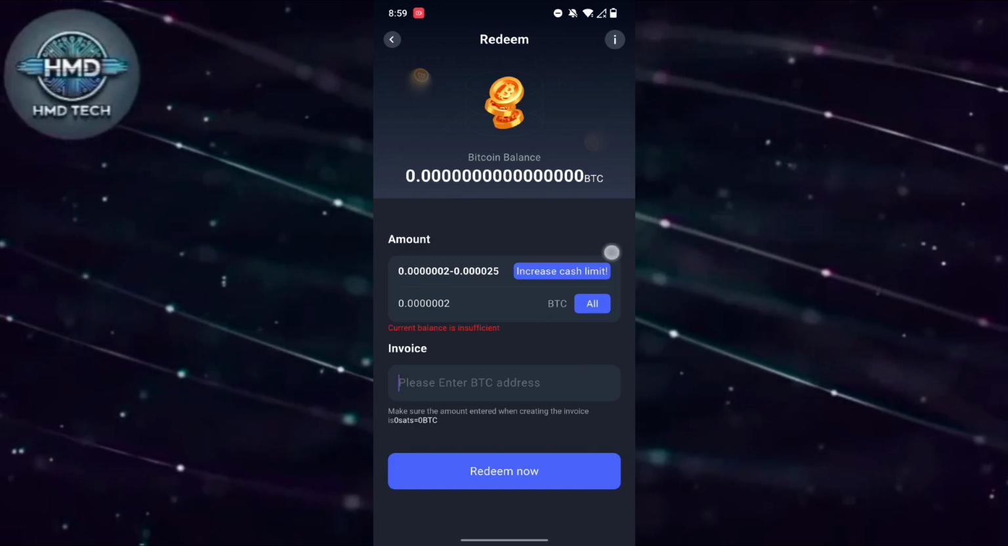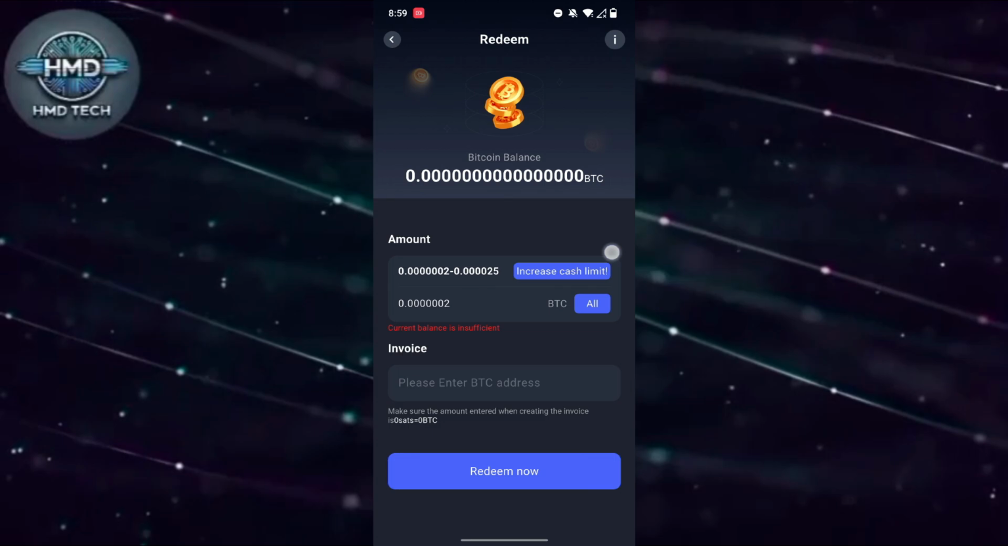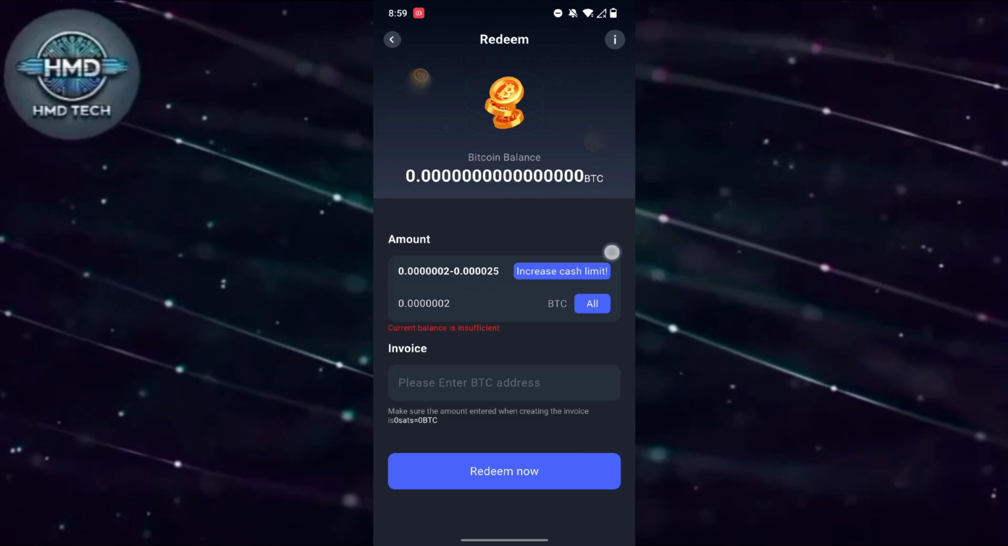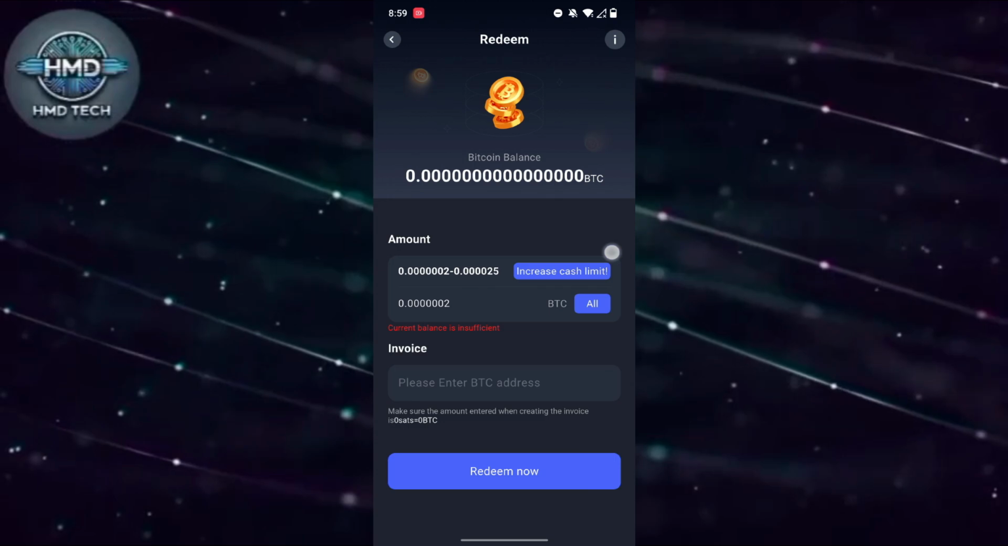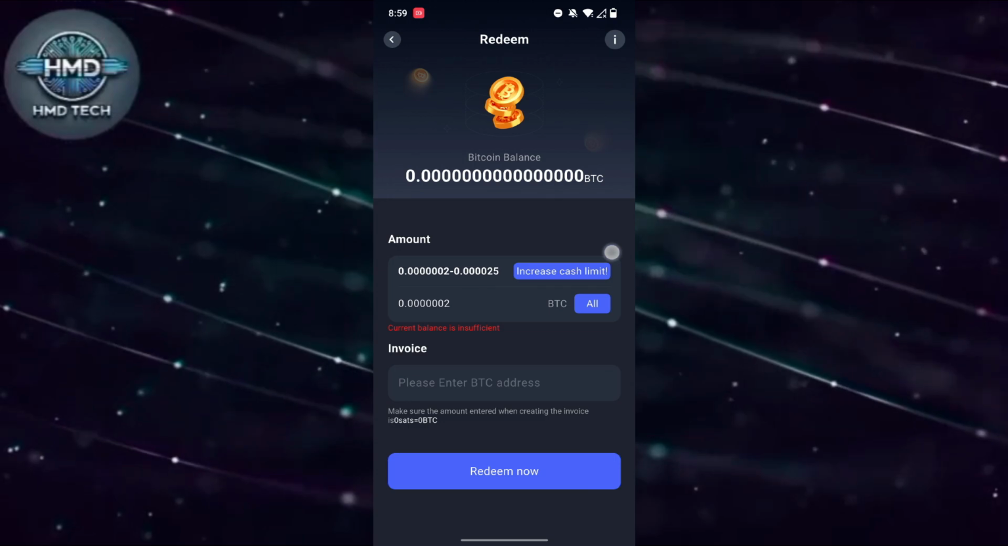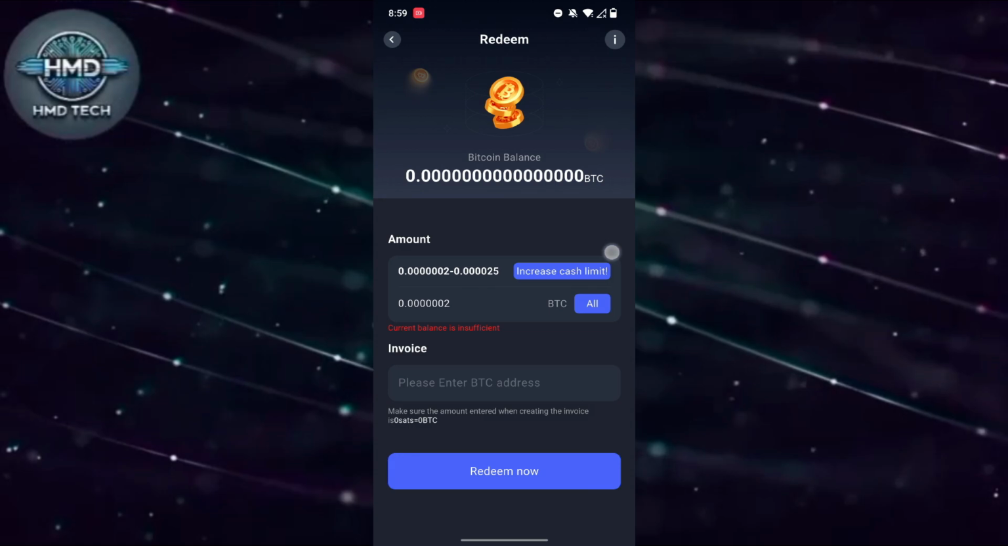It's also a good idea to double check that both amounts match exactly before tapping Redeem Now. Taking this extra step ensures everything runs smoothly and helps avoid failed transactions. And that's all there is to it. By following these simple steps, you'll be able to withdraw your Tap Mining earnings to your wallet easily and efficiently.